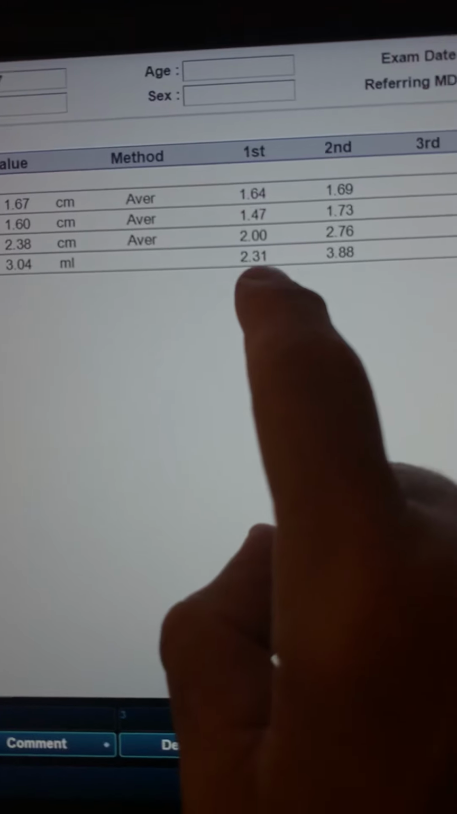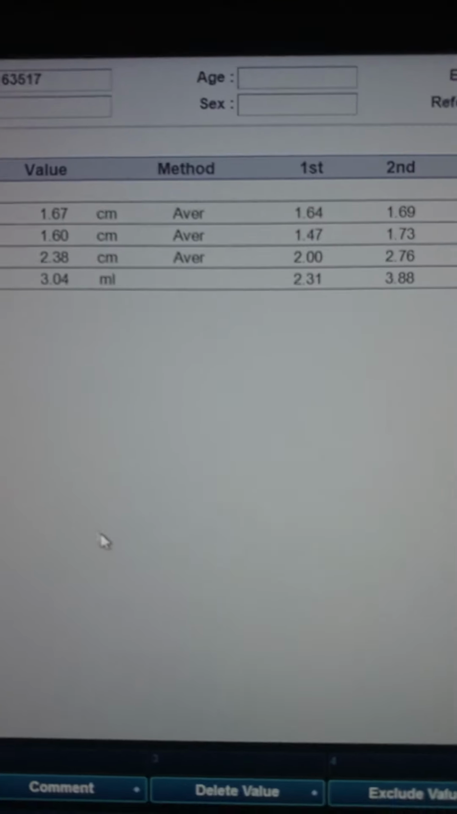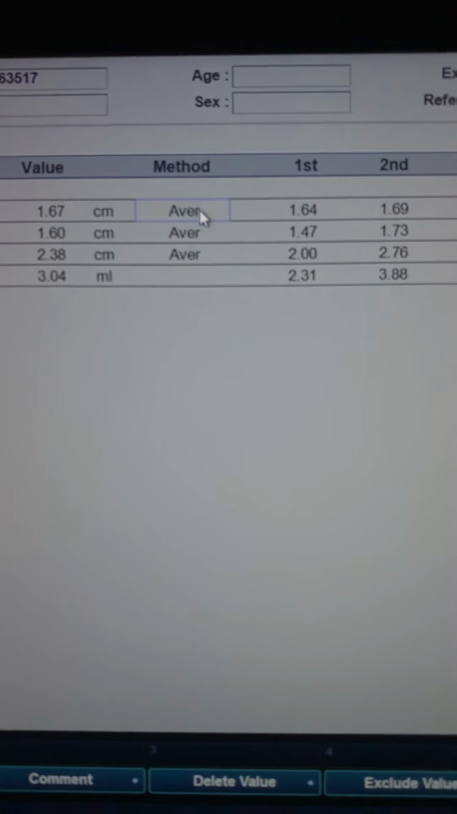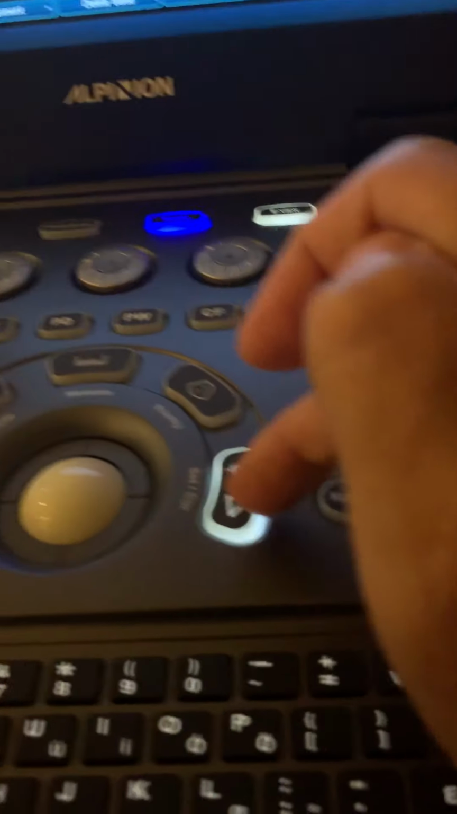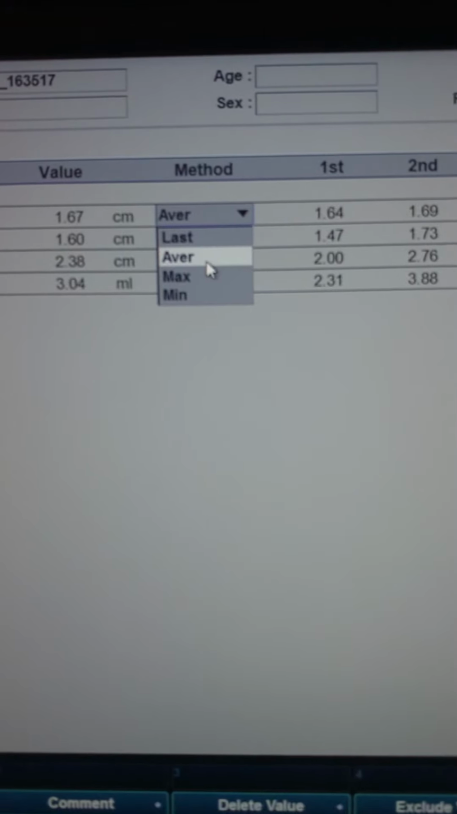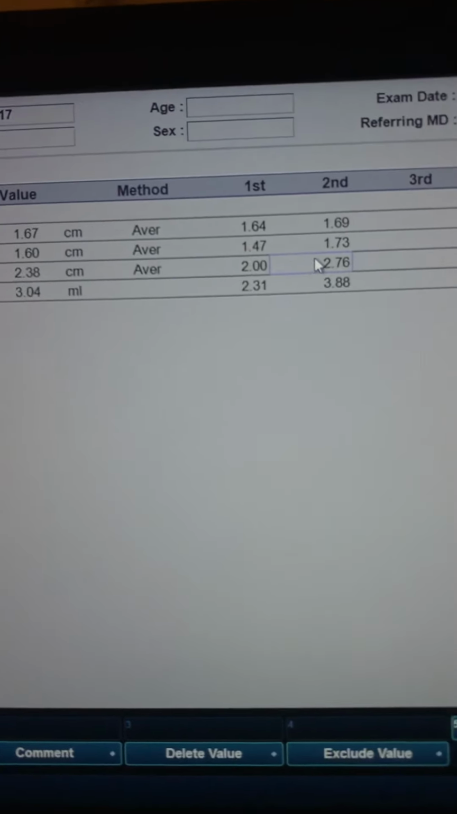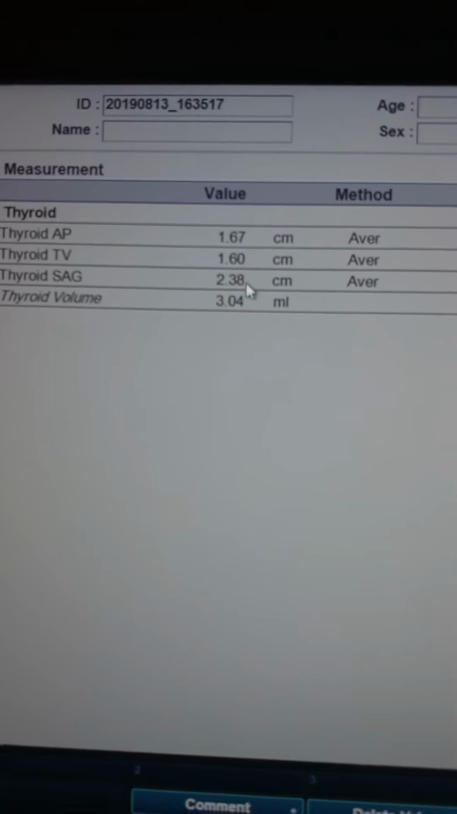Actually, I did two measurements of the same structure, okay? And the machine will give you an average. You can select different ways to do this. You can actually come here with the cursor, and then you can click here. When I say click, it is the right button, which is the only one that has a light. See? When I click there, the machine will open this menu where I can select if I want to do last measurement or average or maximum or minimum. Usually we keep them average, and this will be the average measurement here.